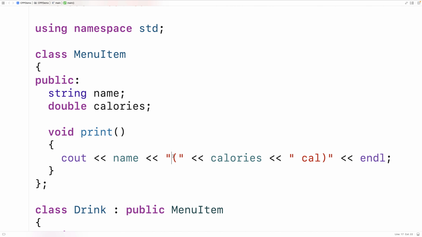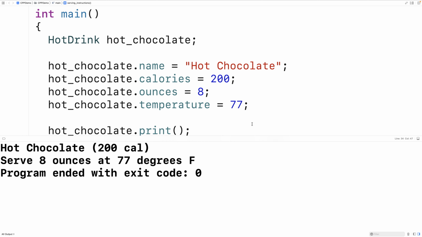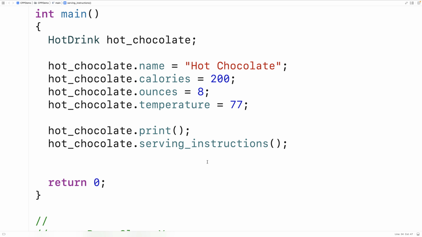So let's save this and we'll run it now. And let's see what we get. We get that the print member function works and we're able to access the name and calories member variables. And we also get that the serving instructions works and we're able to access the ounces and temperature member variables. So that's how multi-level inheritance works in C++.